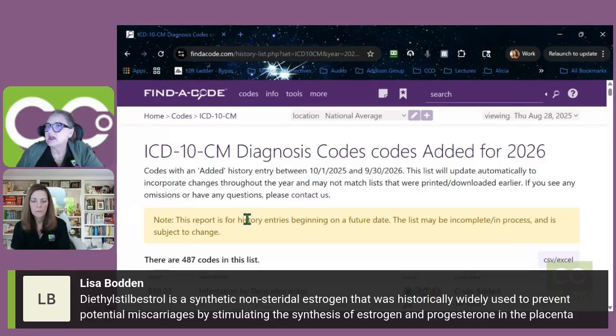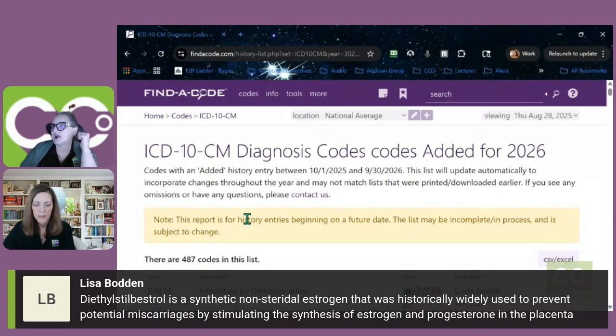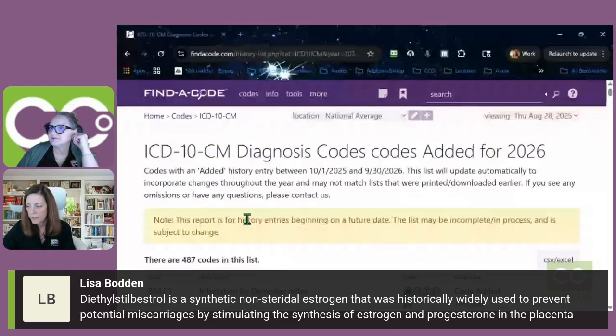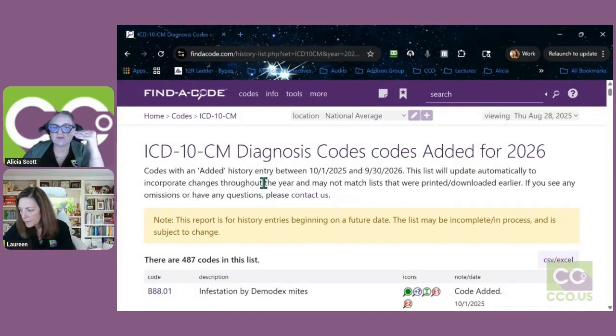It's a synthetic non-steroidal estrogen that was historically widely used to prevent potential miscarriages by stimulating the synthesis of estrogen and progesterone in the placenta. Interesting. Thank you very much, Lisa. You get the gold star. Diethylstilbestrol. Very good. Wow.